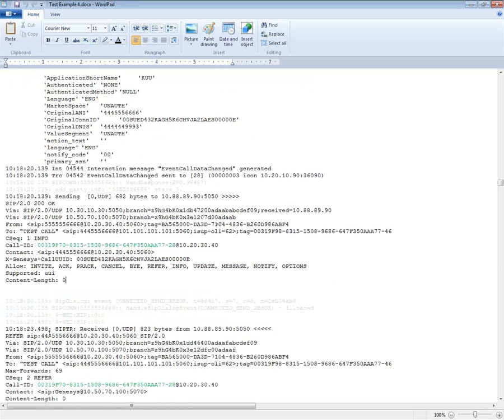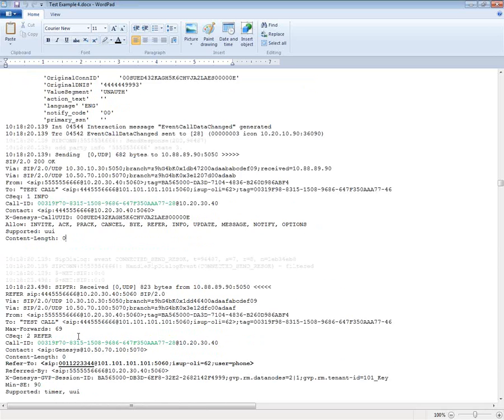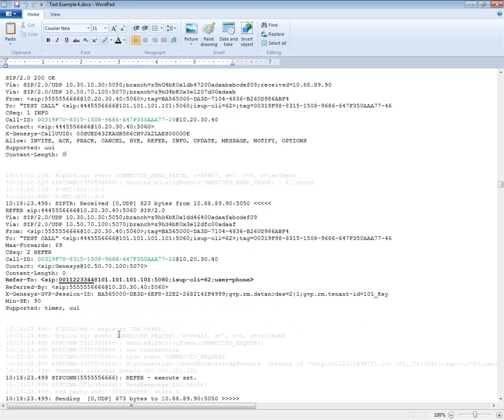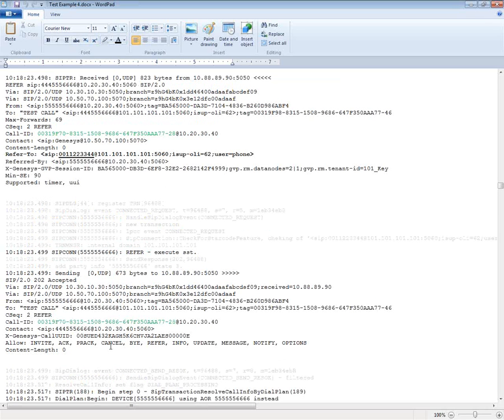A little later on, in this case it's only 3 seconds later, but it could be minutes later, SIP server receives a refer message, which in this case would be translated as a transfer request from GVP. You'll see here the green call ID. The destination, in the refer-to, is 0011223344. That actually translates to a route point. So SIP server sends back a 202 Accepted because it understands that it needs to transfer the call to a route point.